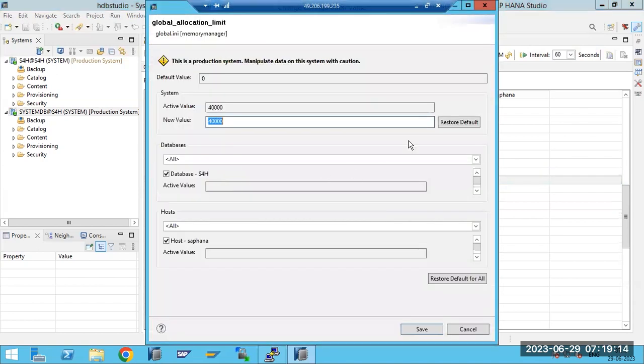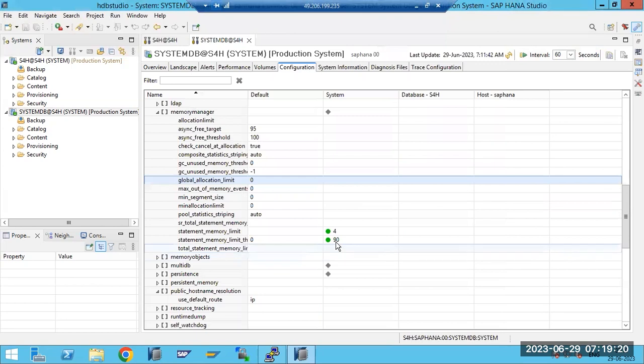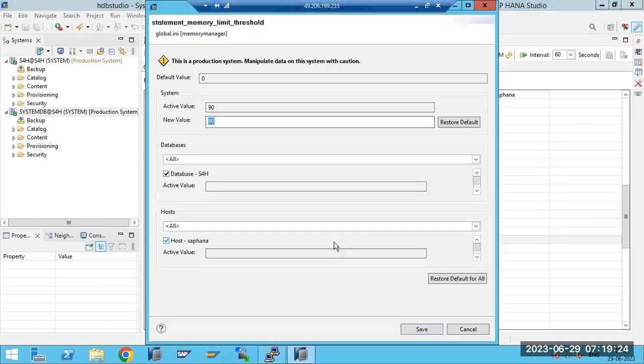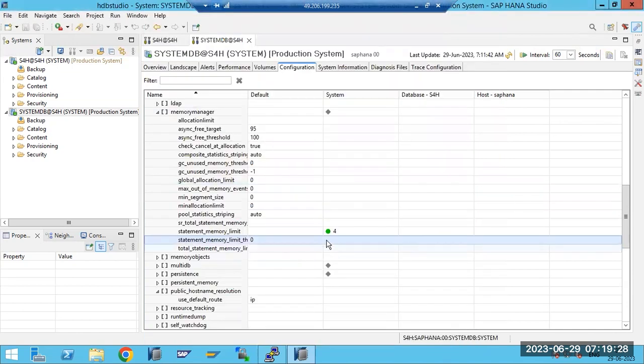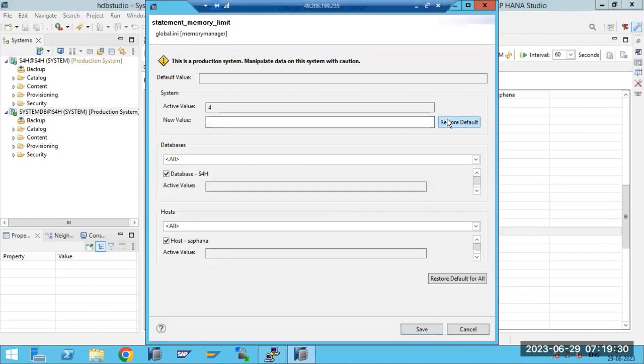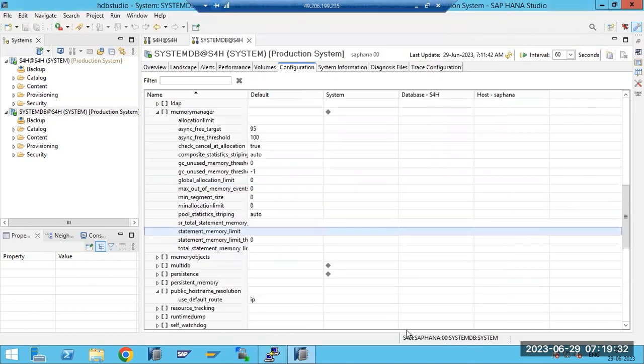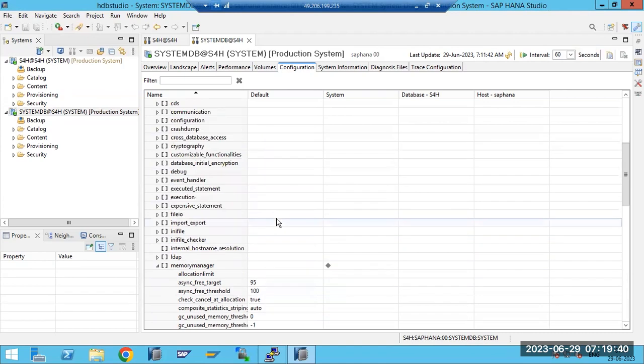Suppose I set it wrongly and I want to go back to the default one. There is a restore default. If you do that, the value will be removed here. These are the custom values. The green color ones are the custom values. If you restore the default, it will be gone. Gone means the value which you set will be changed back to the previous status.